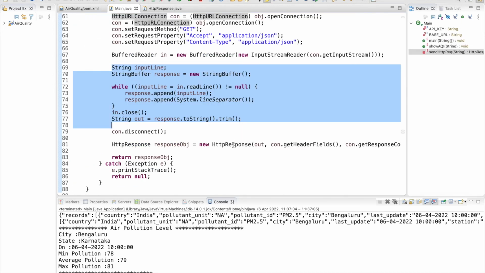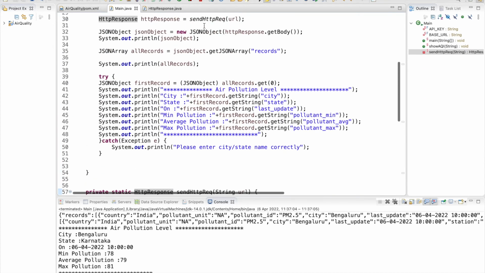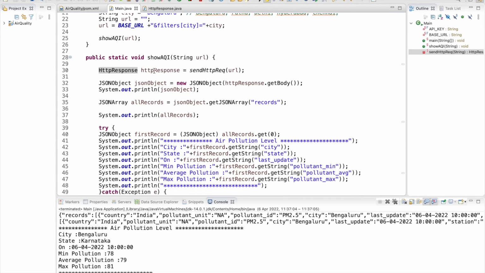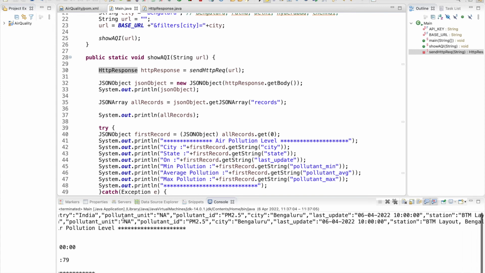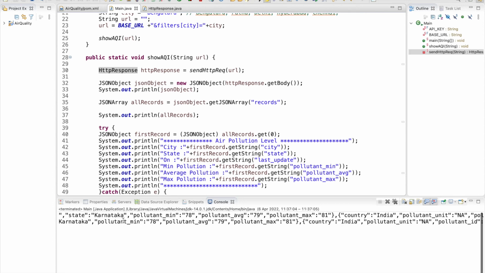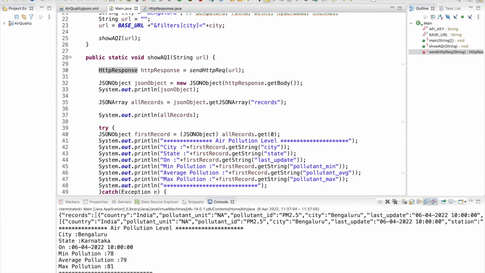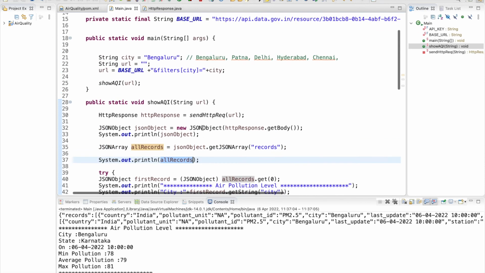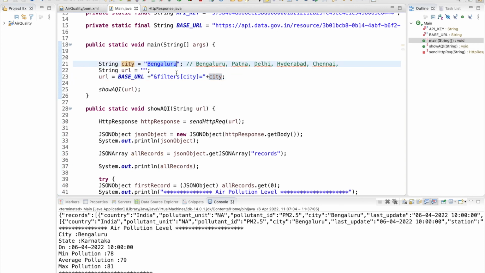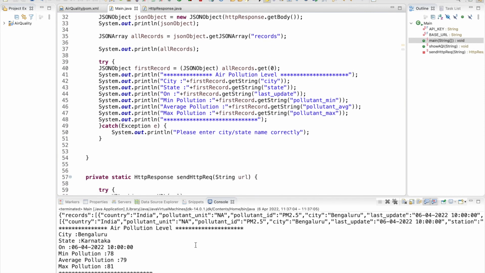So everything I have captured in the HTTP response, and go to the calling method. Here it will return the HTTP response, and I am interested only in the body. I got the body. If you just print the body JSON object, you will get this kind of information, the whole data for all over the country, right? But I have to fetch from the records. This is the root element. I pass the record, I got the actual records, and in that record, because I am passing the city Bangalore, it will fetch all the Bangalore information, all the stations.